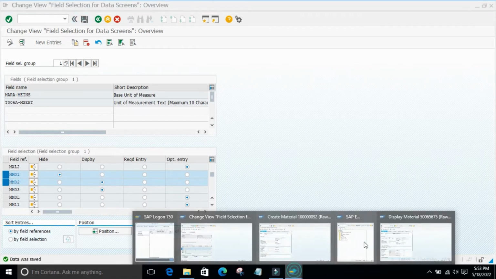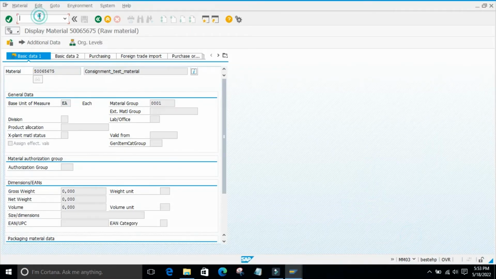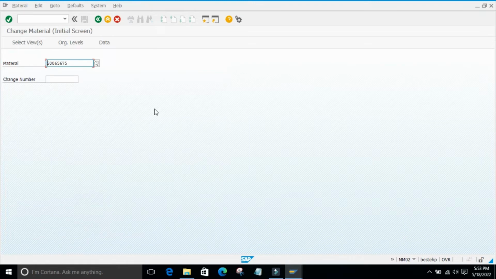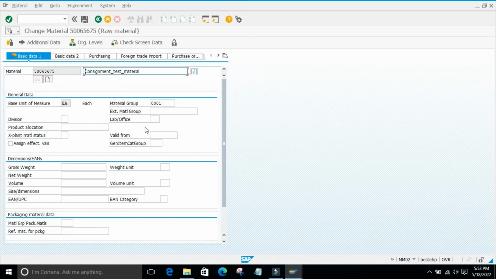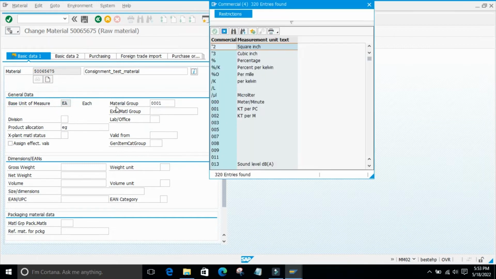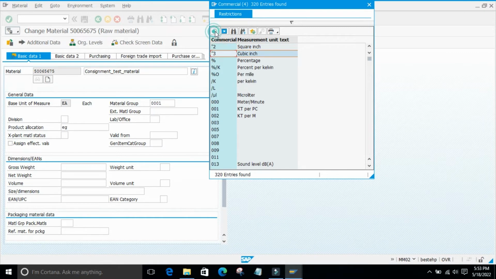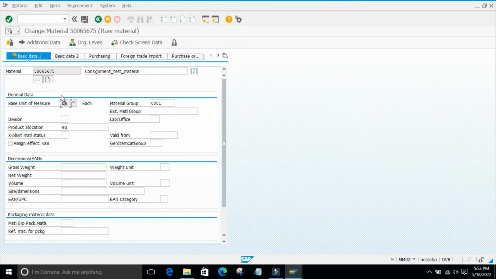Again you come here, again come back. In MM02, for the same material, I deselect all the things and select basic data 1. Here you can see the remaining fields you can make changes to, but the unit of measure is in display mode, so you cannot make any changes. It will not allow. This is display mode.